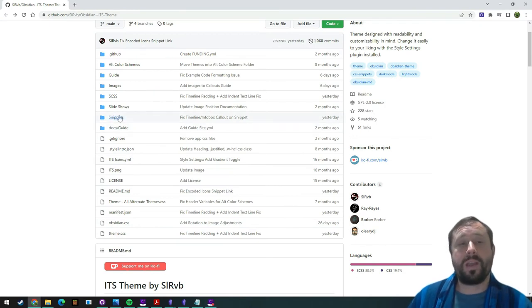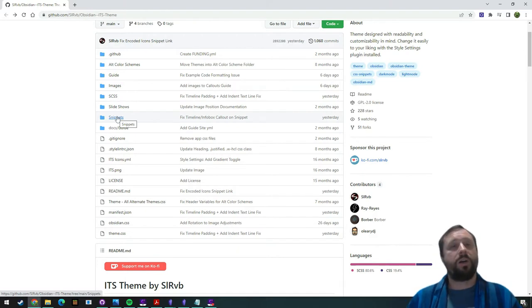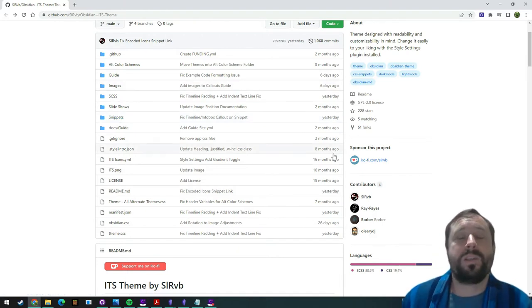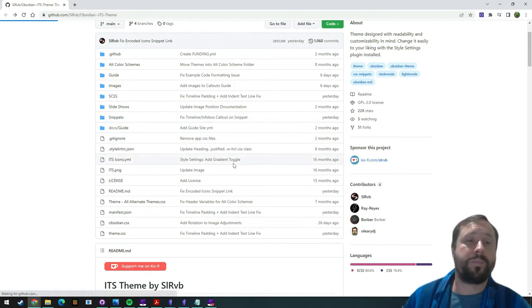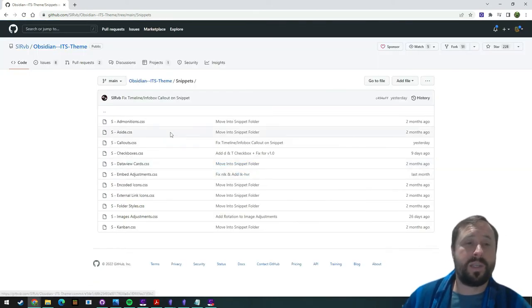So anyway, snippets. That's when you come over here and you see the snippets folder, and you're like, oh, yes. All right, so CSS files go in the snippets folder. I wonder what's in this snippets folder. Let's have a look. All right, in here we can see all the different CSS files.